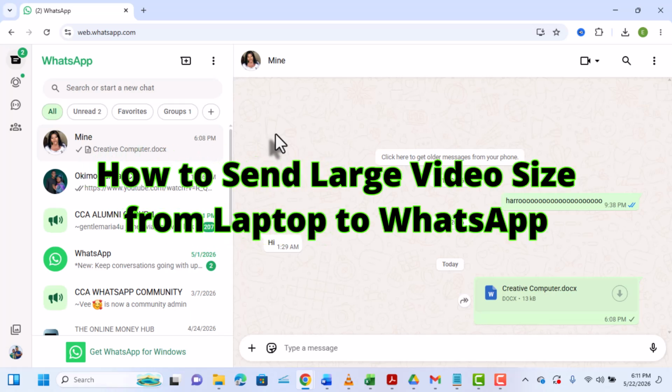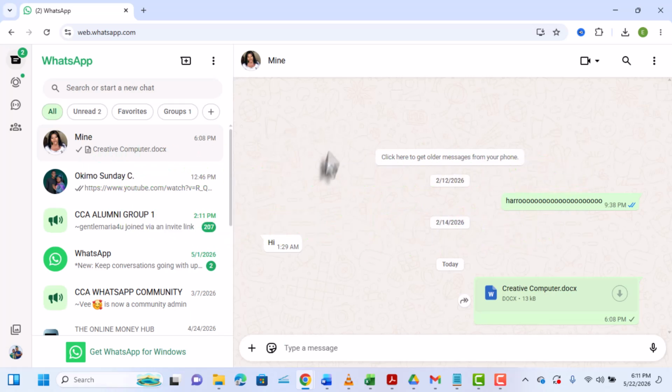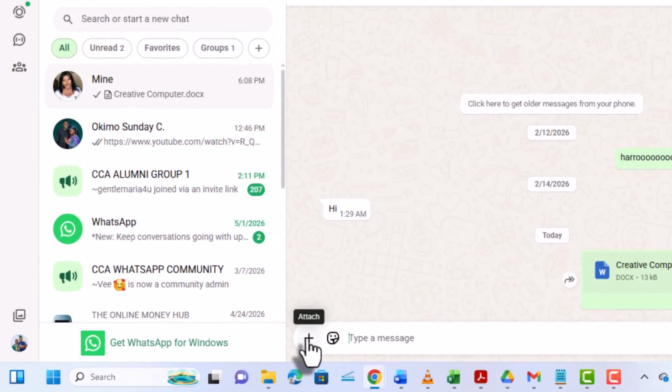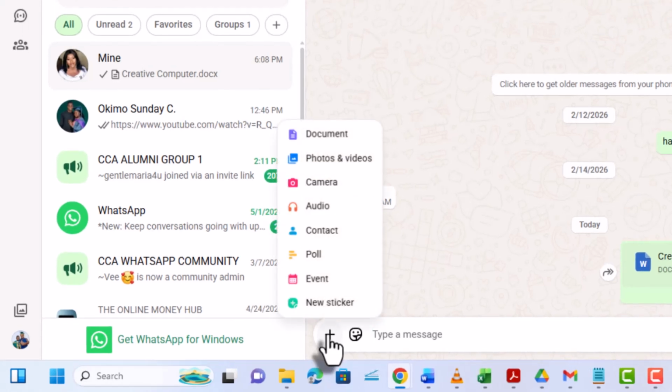This is how to send large video file from laptop to your WhatsApp. First, open your WhatsApp. Locate the person you want to send the video to. Click on this plus sign.